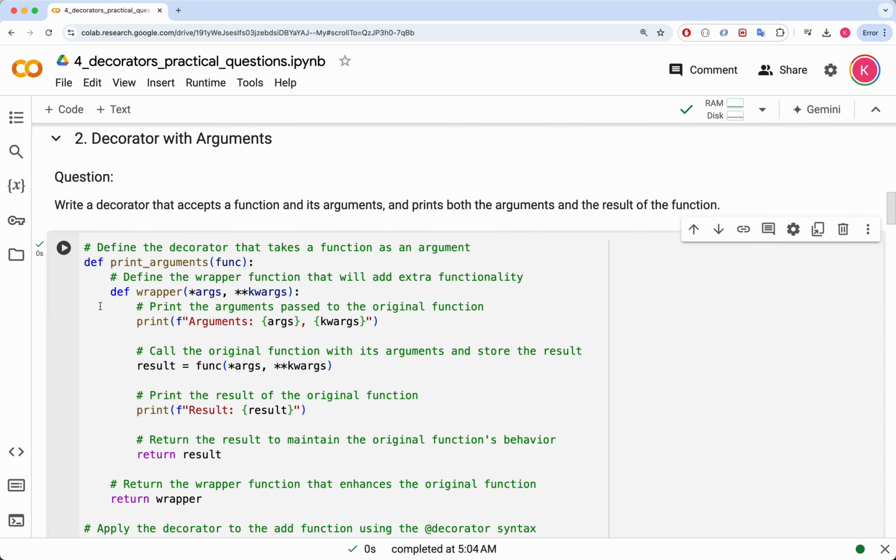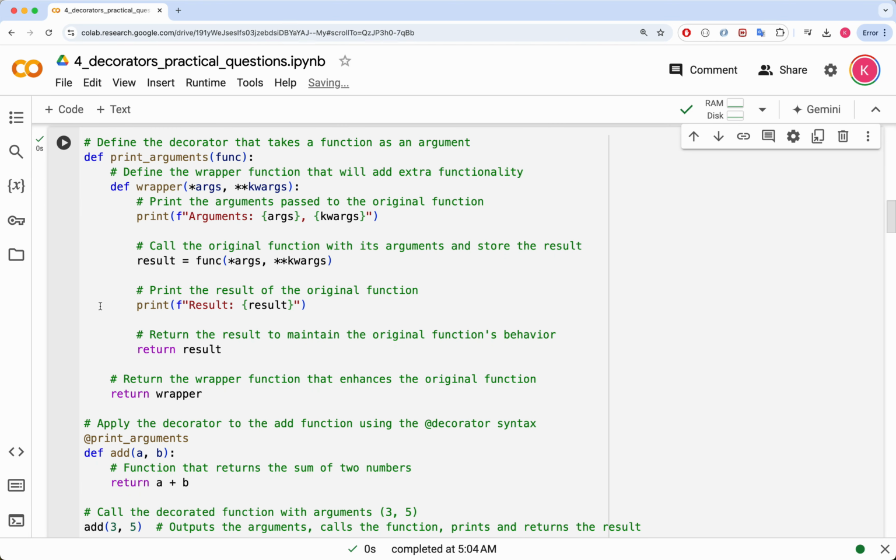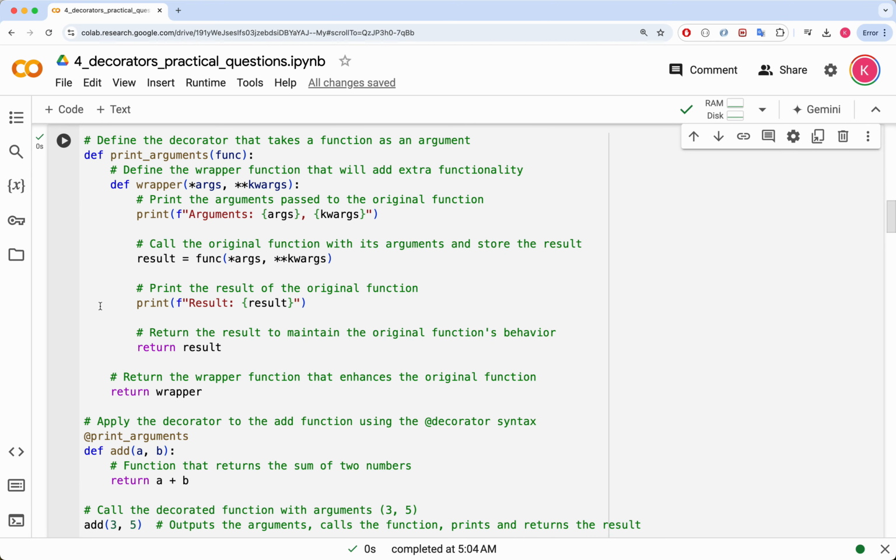The decorator named print_arguments is defined as a function that takes another function, func, as its argument. Inside print_arguments, a nested function called wrapper is defined. The wrapper function is responsible for modifying the behavior of the original function by printing the arguments and the result, while still calling the original function with the provided arguments.